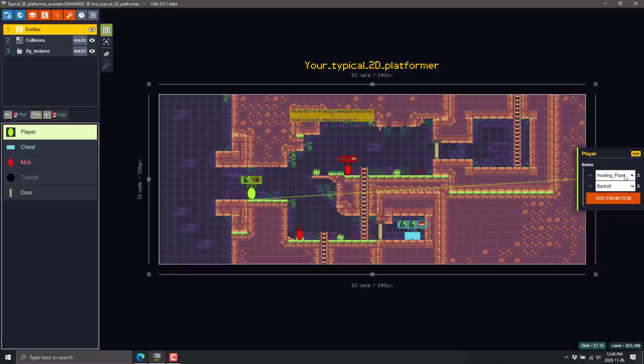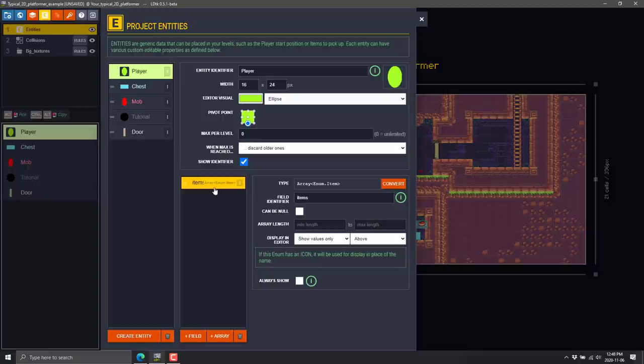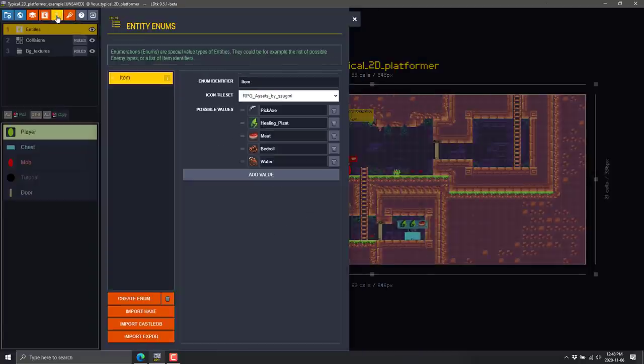So you can only have one thing selected at a time. If we go over here and look at the entity section, you can see we've got a couple more here. Here's an array of enum items that's been defined, and we should be able to see all of the various different values that are in there. So go over here to the enum.